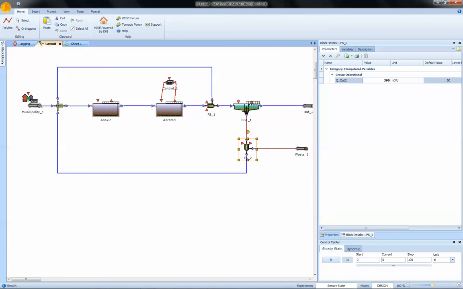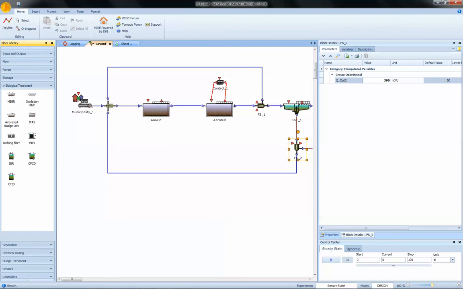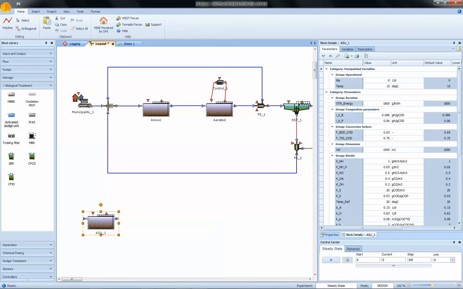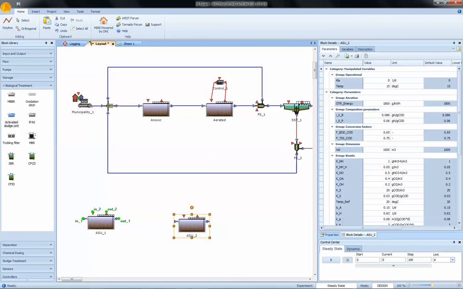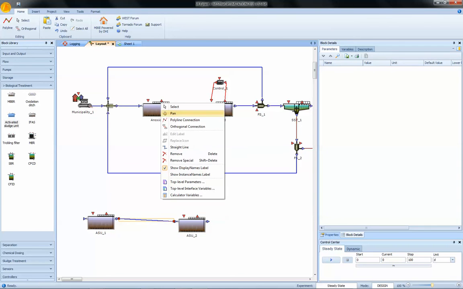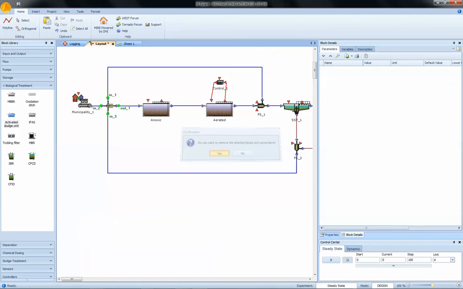Now, setting up the WEST layout is very straightforward. Basically, all you need to do is drag and drop icons, blocks here from the block library, and connect the appropriate terminals. That's really it. Very easy. I'm going to remove this, which I don't need.